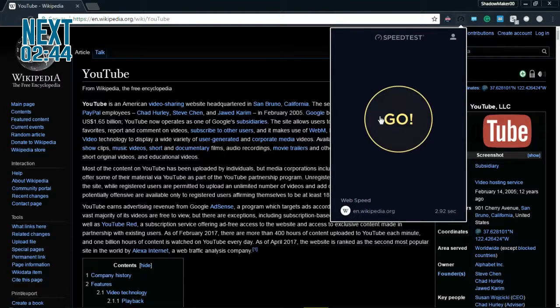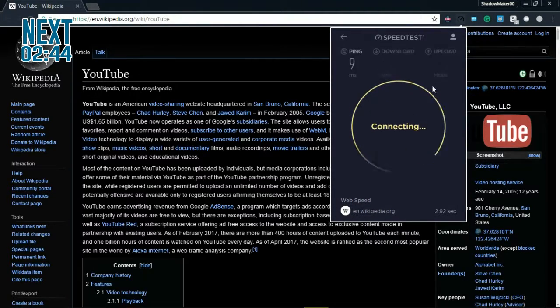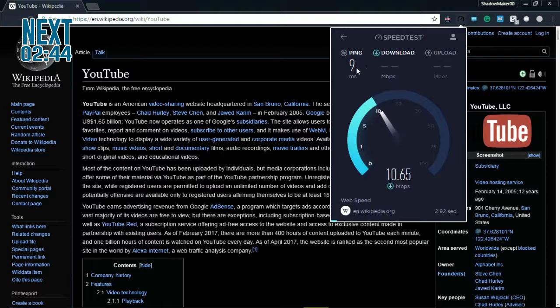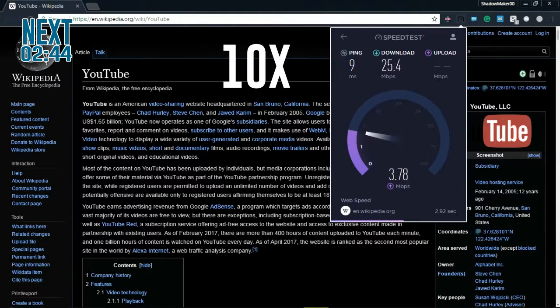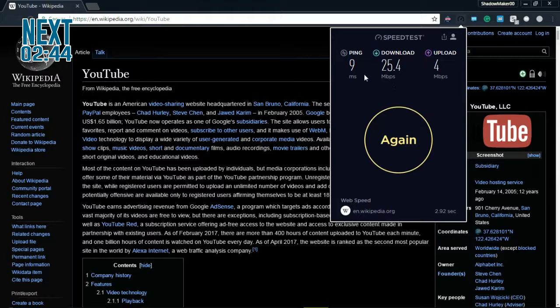But here, if I click go, then you'll be able to see my internet speed. This is the ping, this is download, and next it's going to do the upload speed. So let it load. Okay, so you can see that my download speed is 25.4 megabits per second, and my upload is actually really low. I don't like that, but okay. You also have here a share button and again an account button, but I don't know what that is for.